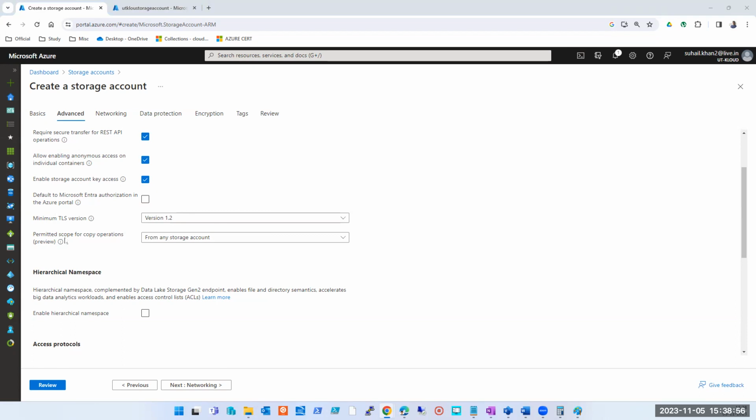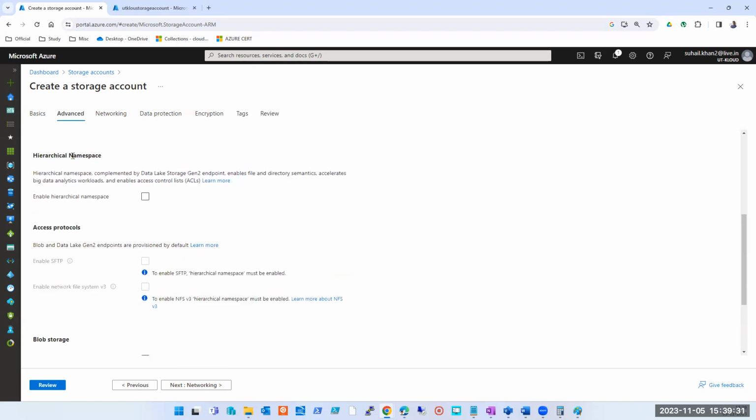So what does it say? Permitted scope for copy operation. Fine. So can your storage account be copied, or can you copy something from any other storage account? Any storage account from the Microsoft Entra tenant? Yes, same tenant. Anything under UT-Kloud, you can copy the data from one storage account to another. Or do you want it only from some specific virtual network? That you can select here. So we'll say any account from Entra ID. That's fine. Don't worry about it. Let's leave it.